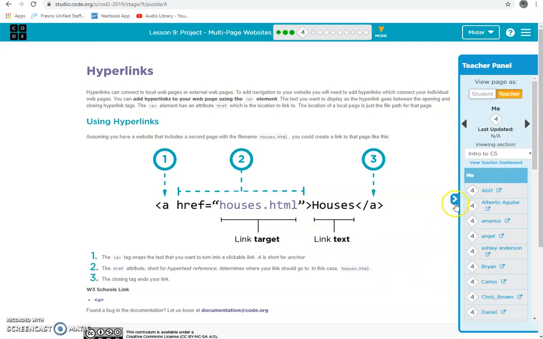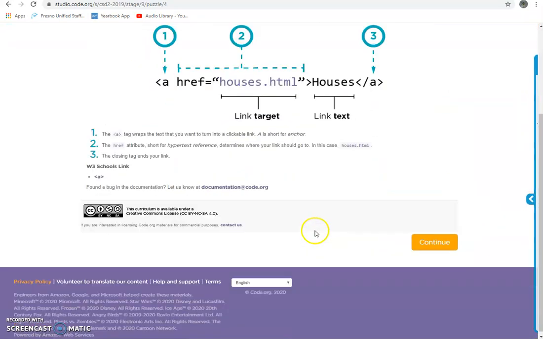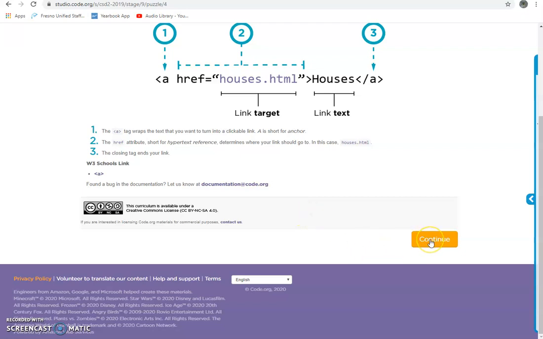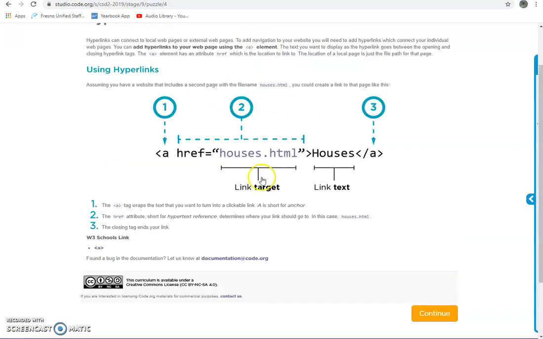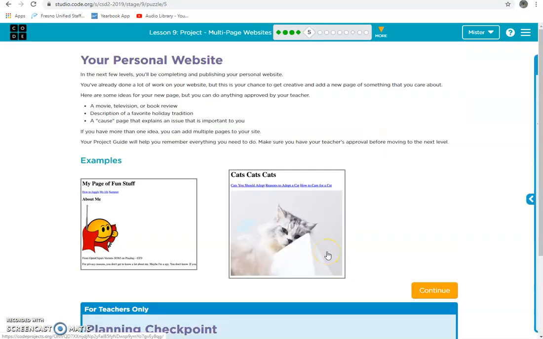Okay, this one you do on your own. This is good to know, though. Again, on your own, you're going to create another page on your website.